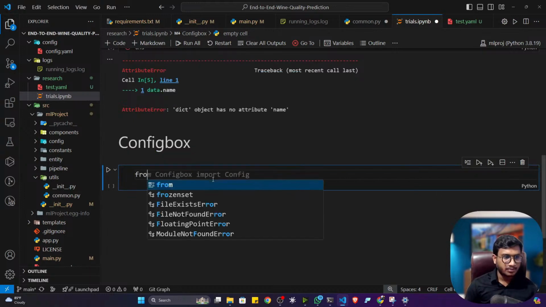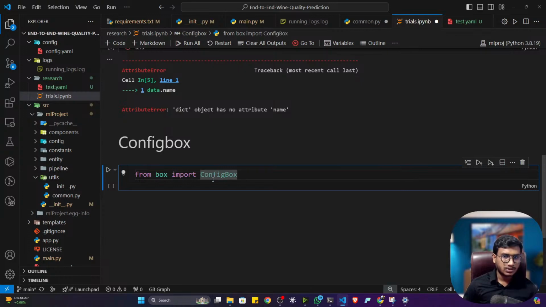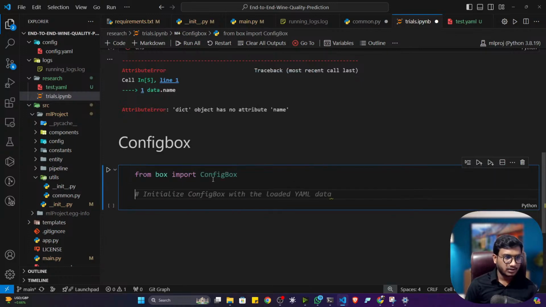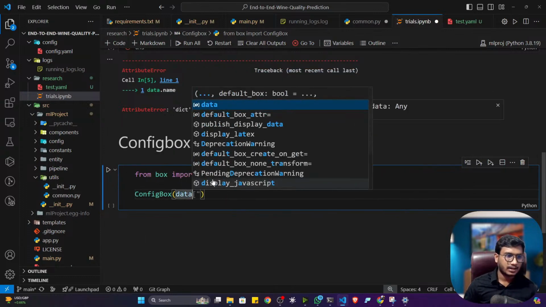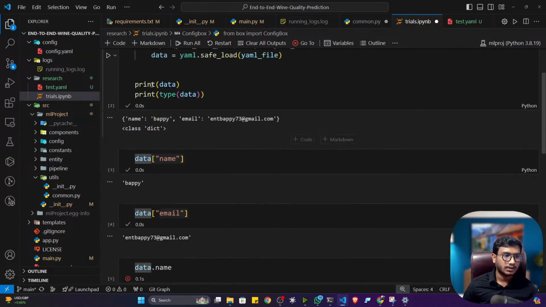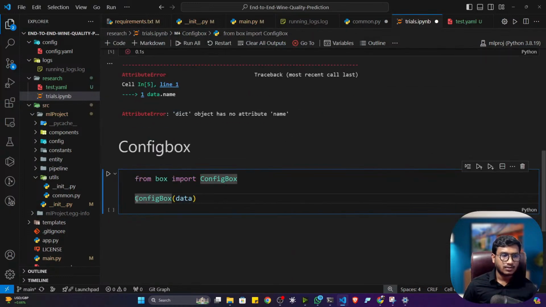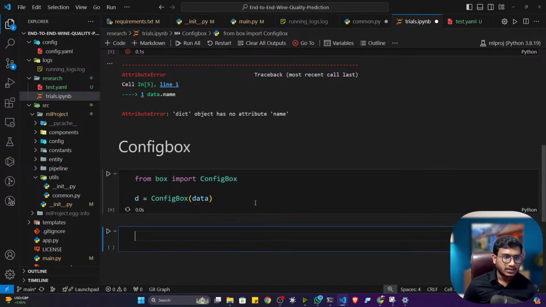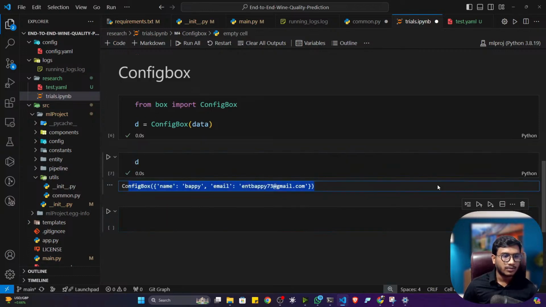So first of all, let's import ConfigBox from box. So from box import ConfigBox. Inside ConfigBox, you have to pass the data object, whatever data object you got after reading the YAML file. So it will give you the data D. Now see if I execute. Now if I show you the D, you can see it's a ConfigBox type now.